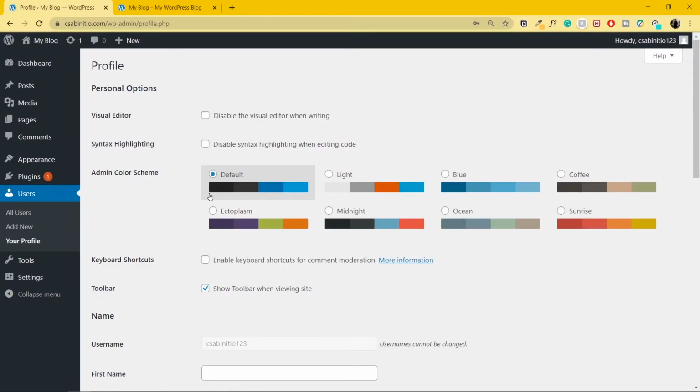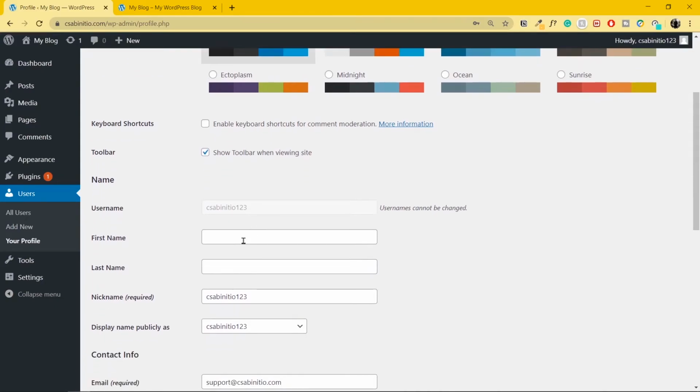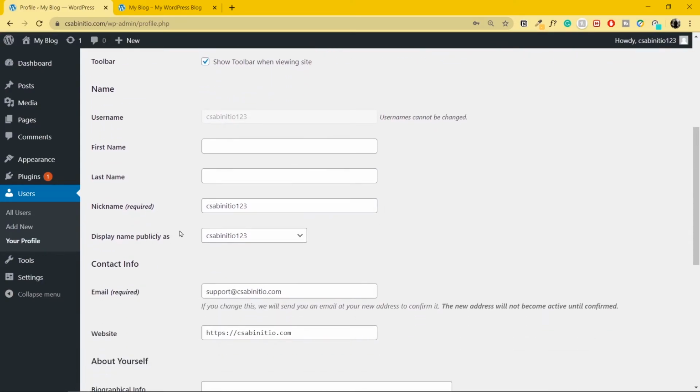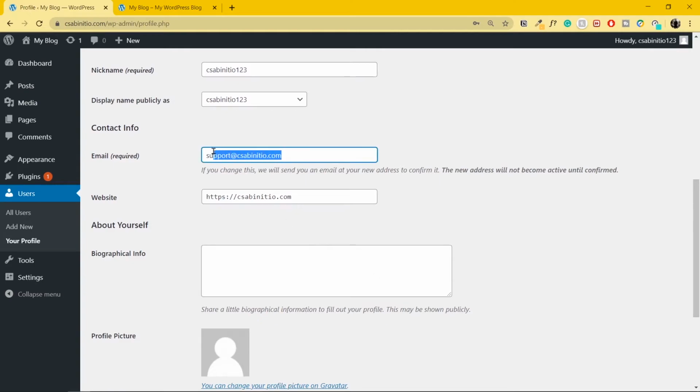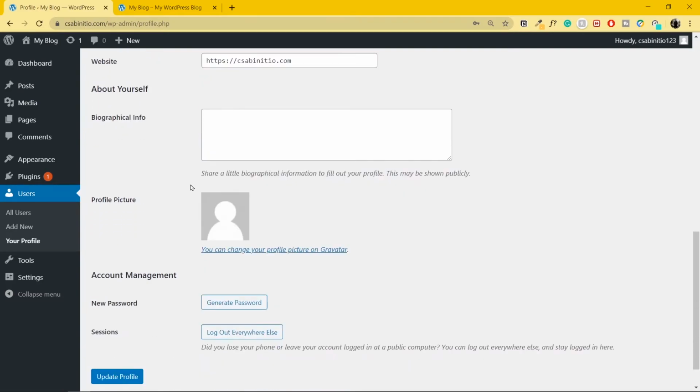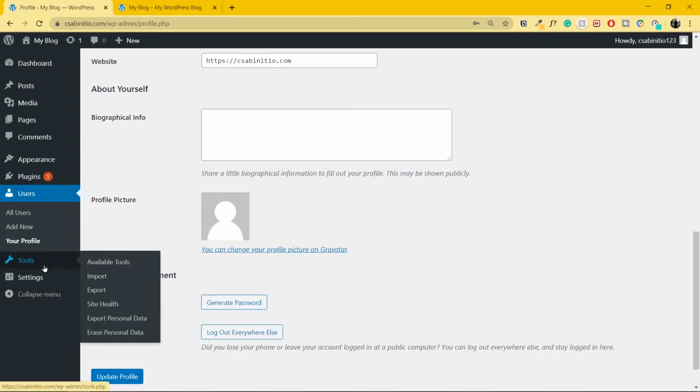You can change various settings. You can put in your first name, last name, as well as your display name and the email, etc. So we have the email address which we created, that is the support@CS_ab_initio, and you can of course put in many other things as well. Under it, we have the option of tools.